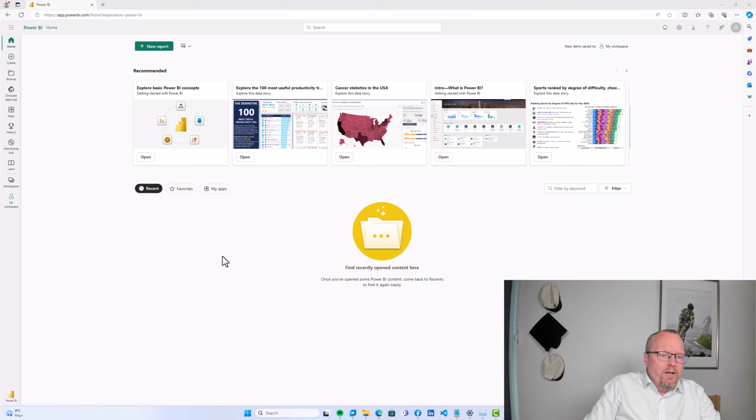Hi, in this video I would like to show you how to load the first data into Microsoft Fabric. I have opened the application with a website that looks like Power BI, and I can see here in the left bottom corner it says Power BI. I have also purchased a Fabric capacity. I showed that in a previous video.